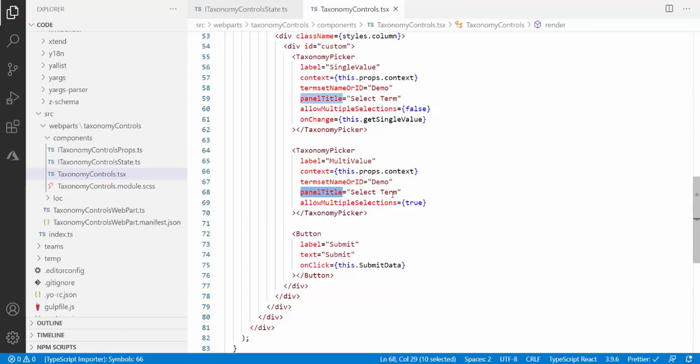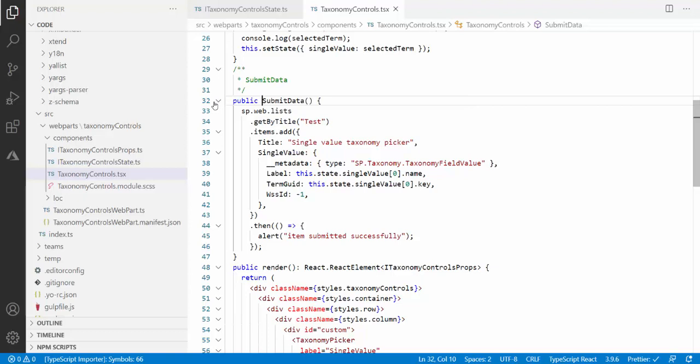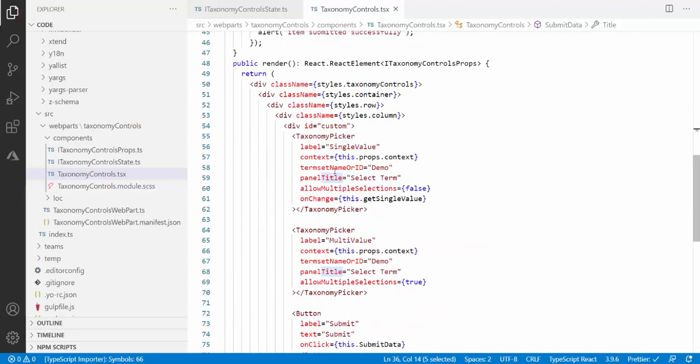After that, we wanted to submit the value to the SharePoint list. To do that, I created this button. On click, it calls this method, this.submitData, and it was very easy. The simple plain PnP.js code: sp.web.lists.getByTitle.items.add, and over here I submitted the values for the title, but I did not have the value of the selected term in the taxonomy picker. So the main challenge was how to read the value from the taxonomy picker.